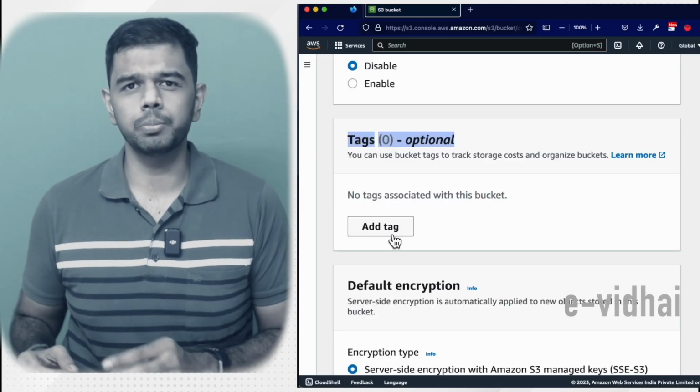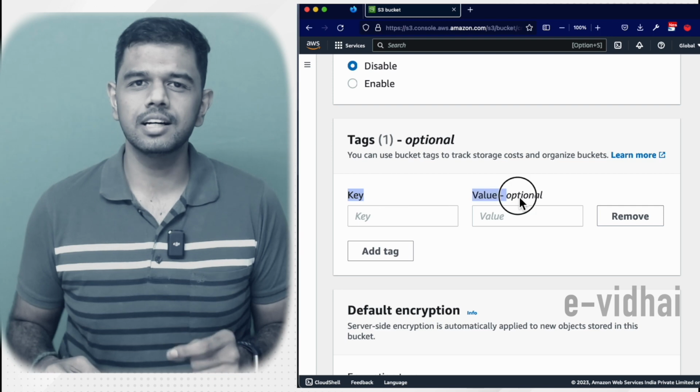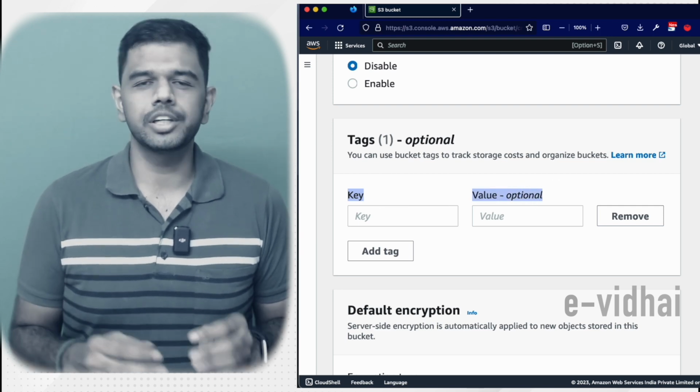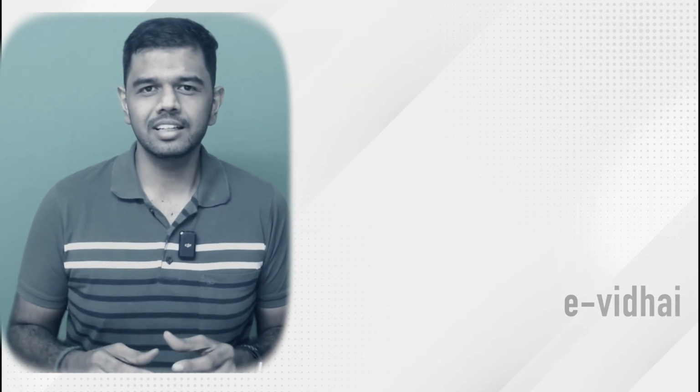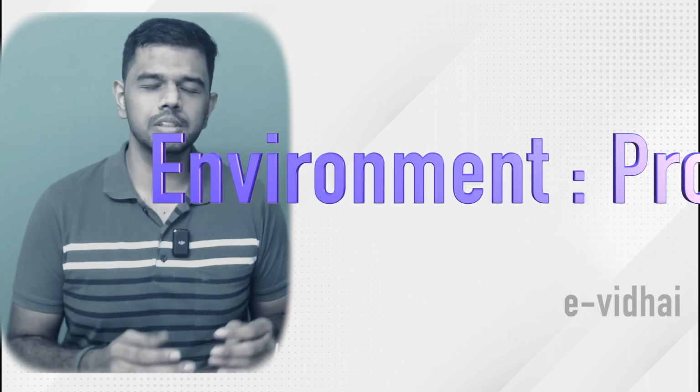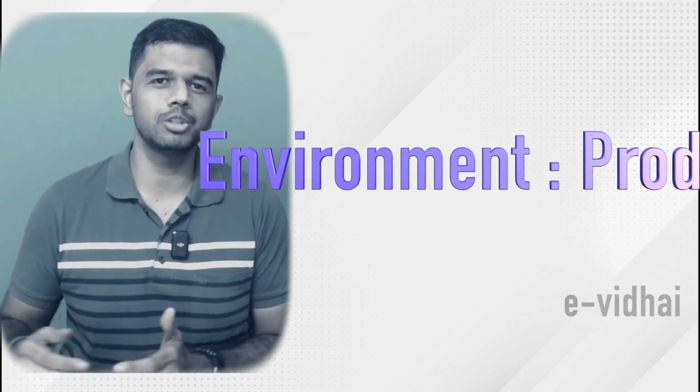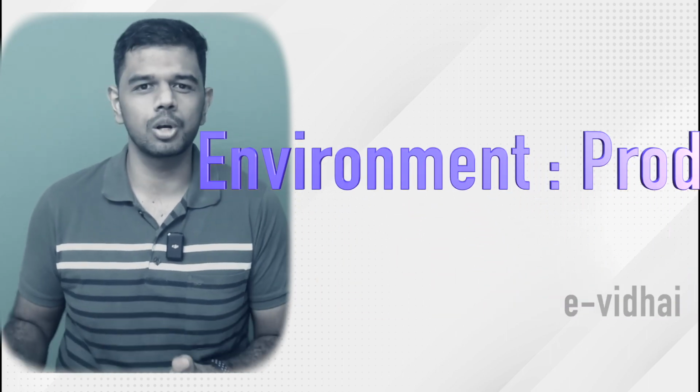A tag has two components: the key and the value. So you can come up with your own tag key and your own tag value. For example, environment as a key and the value of the key as production or non-prod.